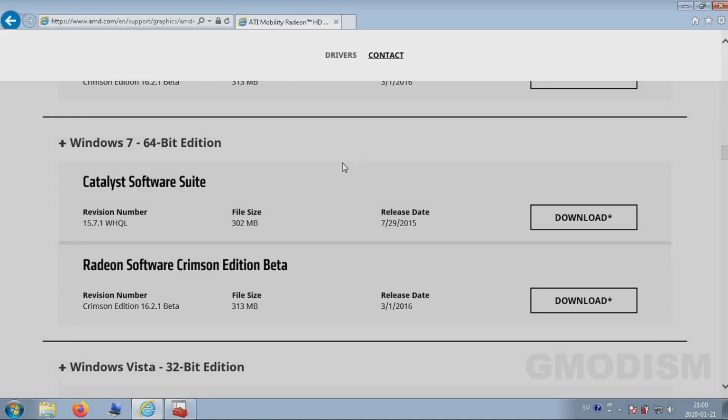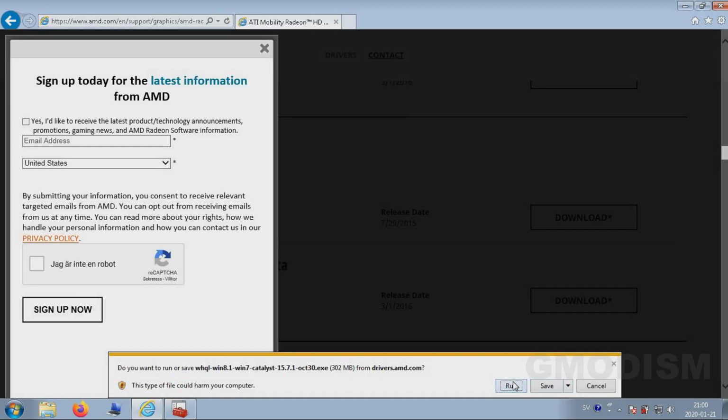When you've found your operating system, you have your choice of Catalyst or Crimson. Most people seem to prefer the Catalyst edition since it's more lightweight according to some users. And since I'm on a low-end system, I'll definitely choose the Catalyst edition. Then we can run the file.